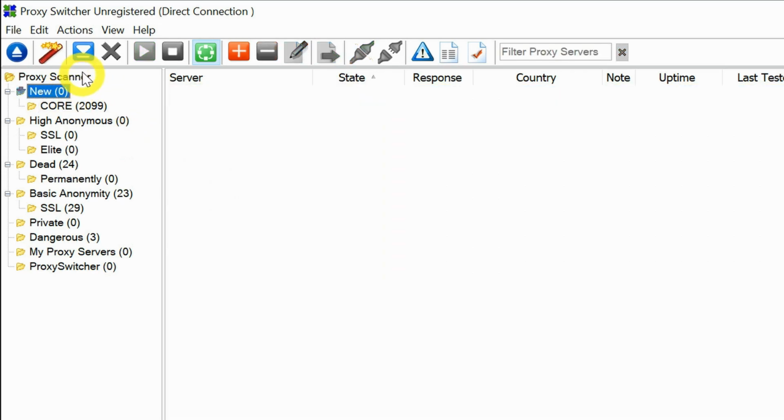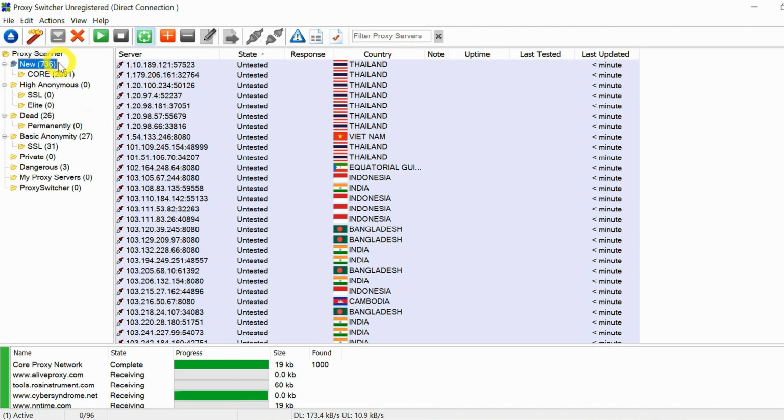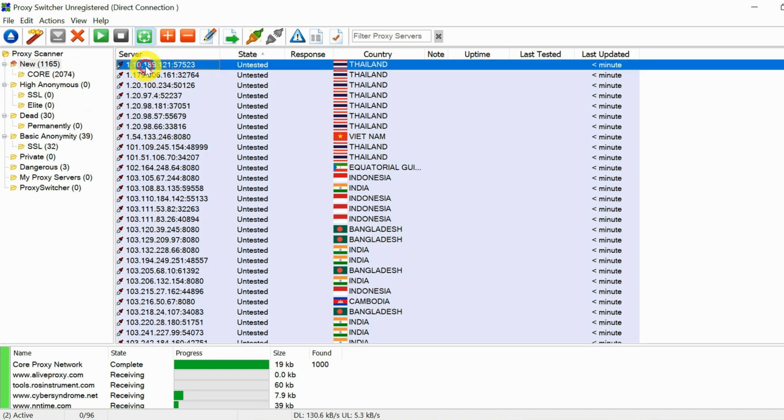To get more servers, we download all the proxy lists. These servers appear in the new folder. To find out which servers work, they need to be tested. We start with testing of all the servers in the current folder.